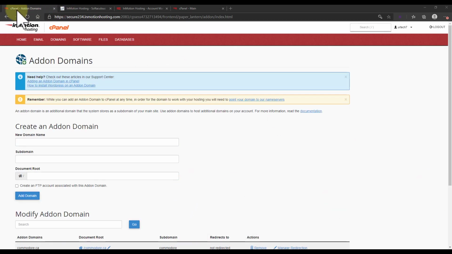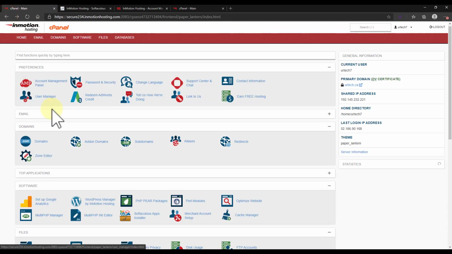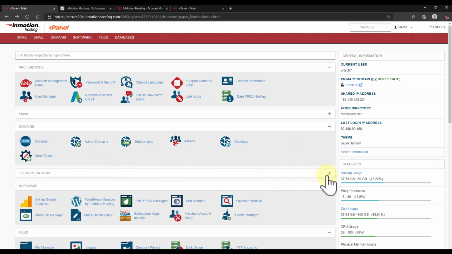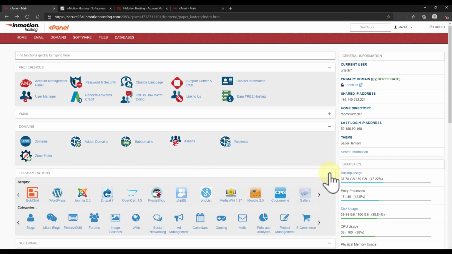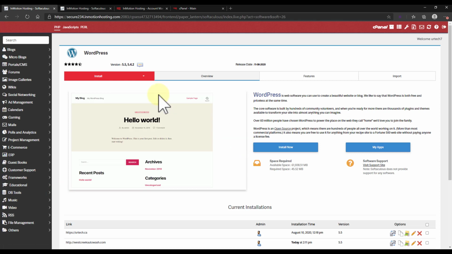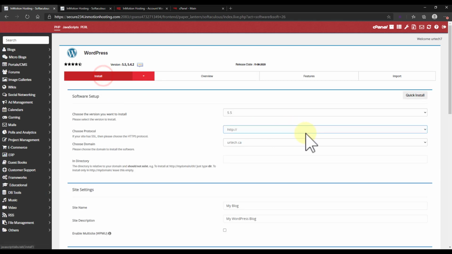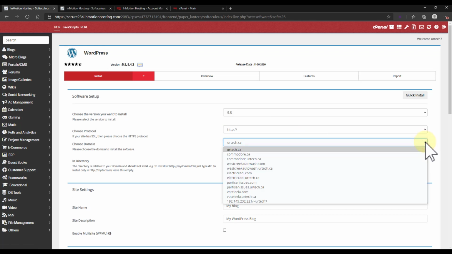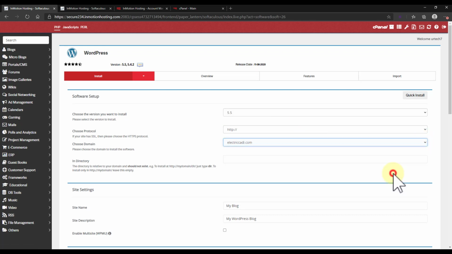Now, I need to go back to cPanel, and I need to go to software, which in this case, there's a couple of ways to get to it, but the easiest way for me is simply to go to top applications and click WordPress. That'll bring up the WordPress installer. I simply click install, and it says, okay, well, what website do you want it to go to? Well, I would like it to go to Electric Caddy. There we go. And you think, well, which directory do you want it to be in? You just leave this alone.